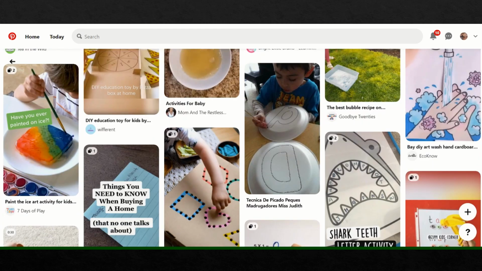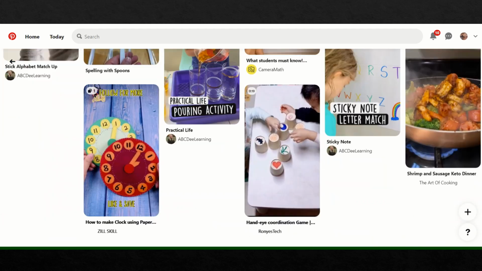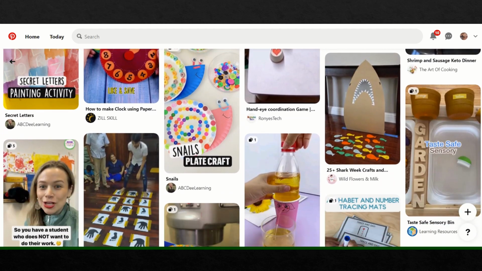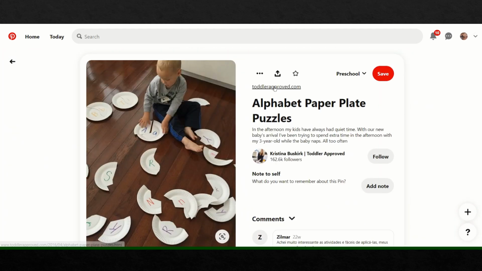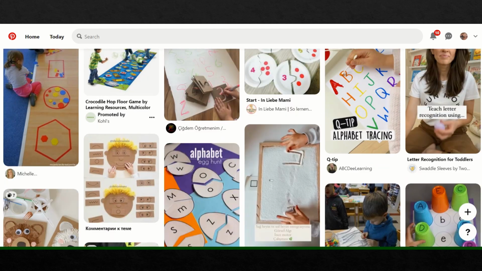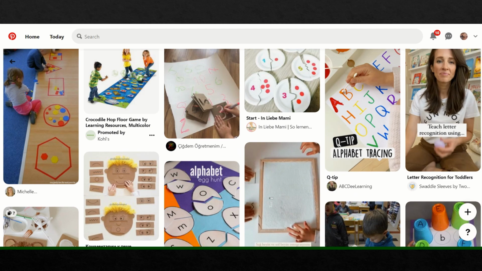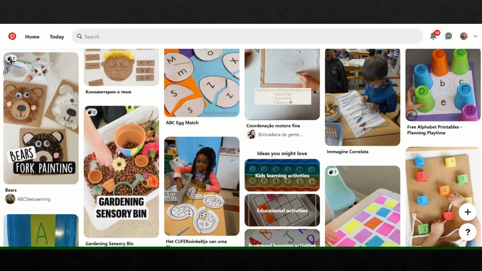Sometimes their ideas and things aren't as easy to follow as they should be because they don't include the directions in their post, or when you do go to the website that they post on, the directions aren't there. So that is one thing that you have to look out for when you're using Pinterest.